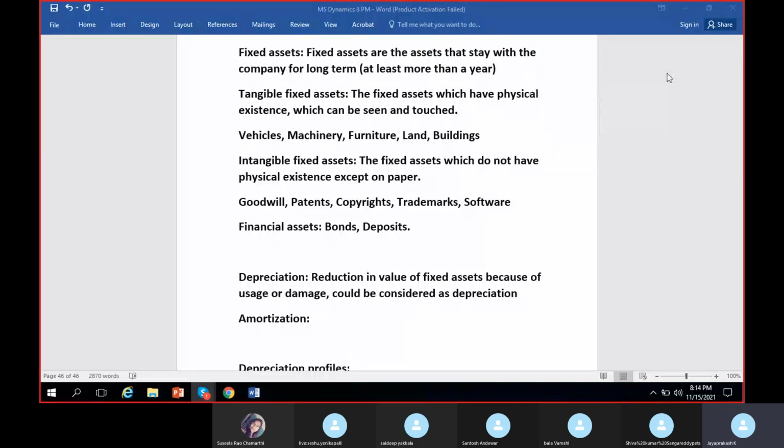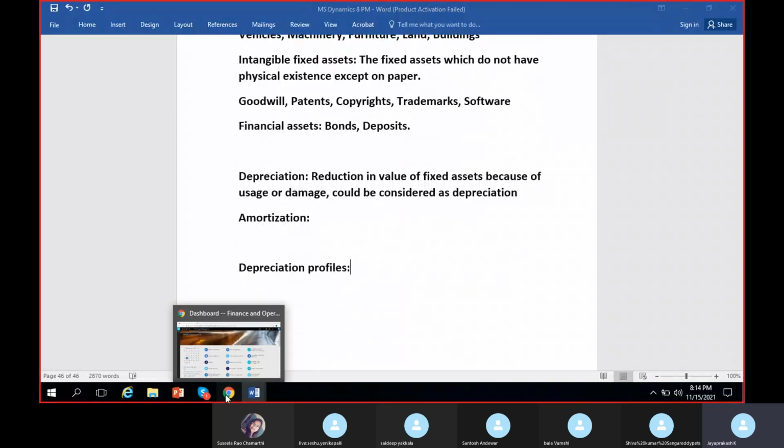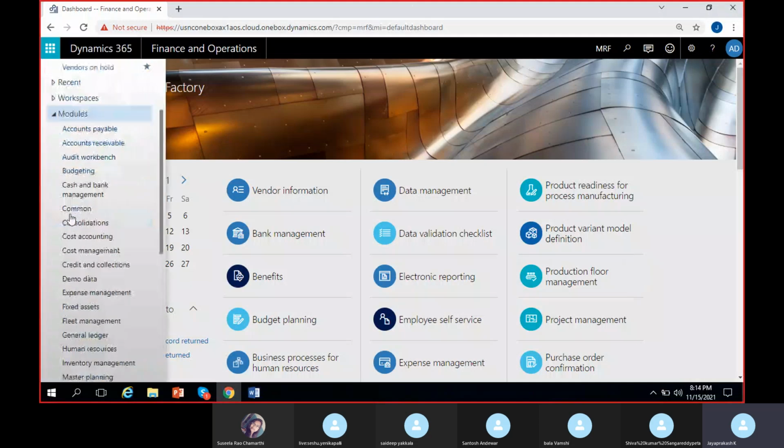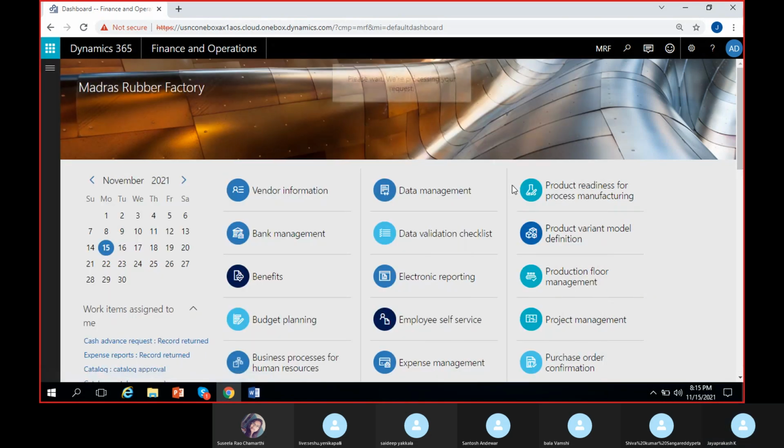Okay. Perfect. Then we will discuss this one, depreciation profiles. Depreciation profiles is a configuration that we find in the fixed asset module. So under setup, I can see depreciation profiles: fixed assets, setup, depreciation profiles. Click on depreciation profiles.